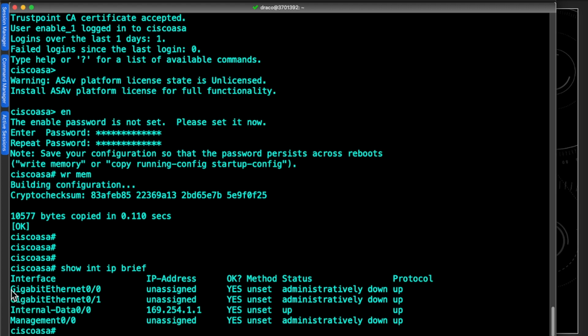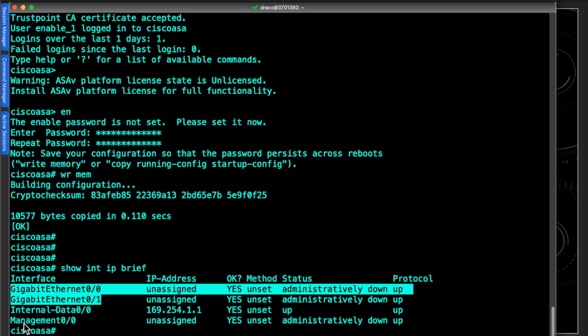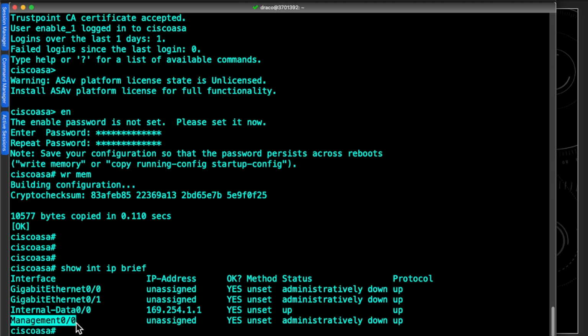What we're interested in is the gigabit Ethernet 0/0 and gigabit Ethernet 0/1, as well as the management interface. By default, everything is down. So the first thing that we want to do is to configure the IP address. Now, if you're using ASDM, then you want to make sure you configure the management IP, followed by the gigabit Ethernet inside and outside, right?